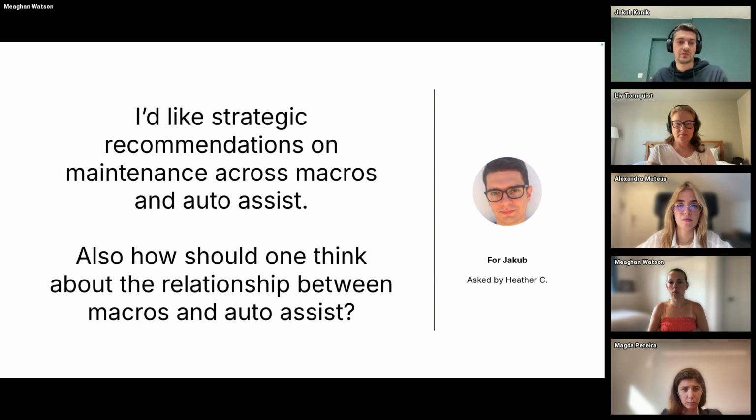It's not going to happen in a few months. It's going to be a long process, but I think this is where this will be going. So I think if you still need macros, that's of course perfectly fine. I would start thinking on how you can use them in Auto Assist, and at some point I believe you will not need as many macros as you currently have.